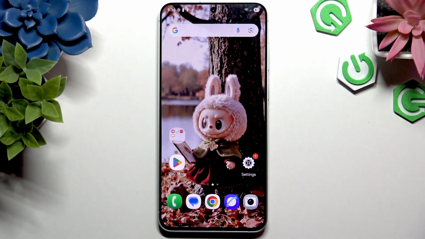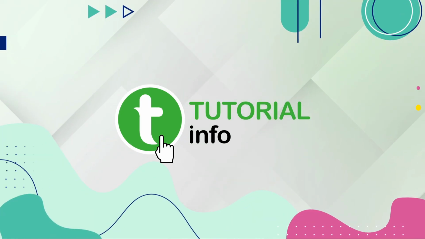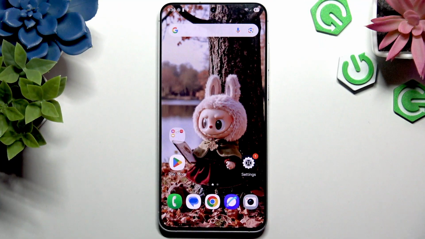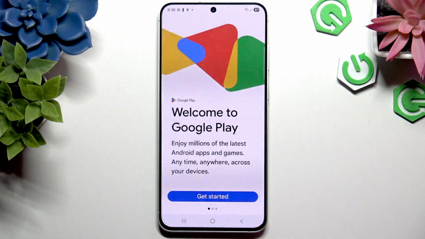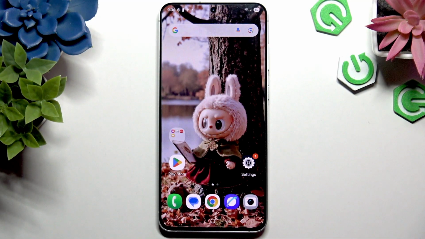In front of me is Samsung Galaxy S25 FE, and today I would like to show you how you can change default apps. First of all, you need to open Play Store and download your new default app.